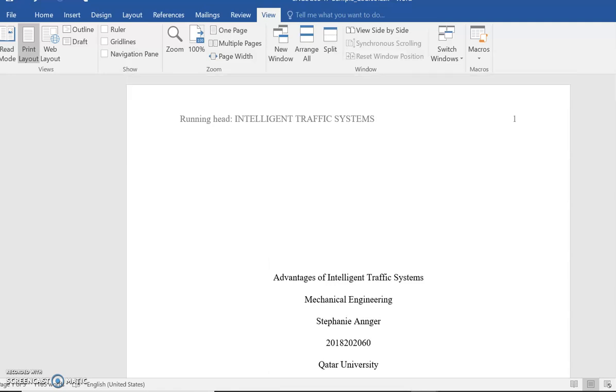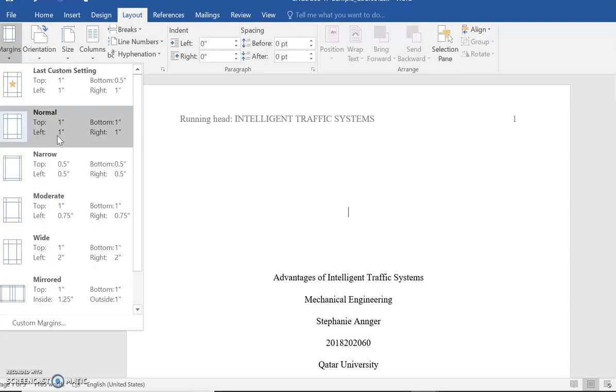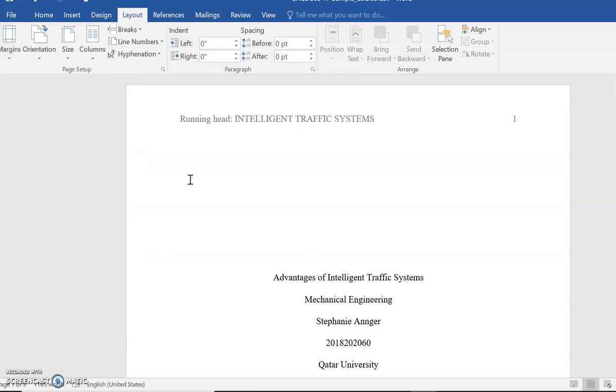So the first thing you need to make sure is that your final term paper is set at the correct margins. You do that by going to Layout here and Margins, and it should be set at Normal, which for me is 1 inch. For you it could be 2.54 centimeters depending on the settings for your computer. But regardless, it should say Normal. So you'll notice here the blue box. That means this is what it is set at. So make sure that your margins are set at Normal.